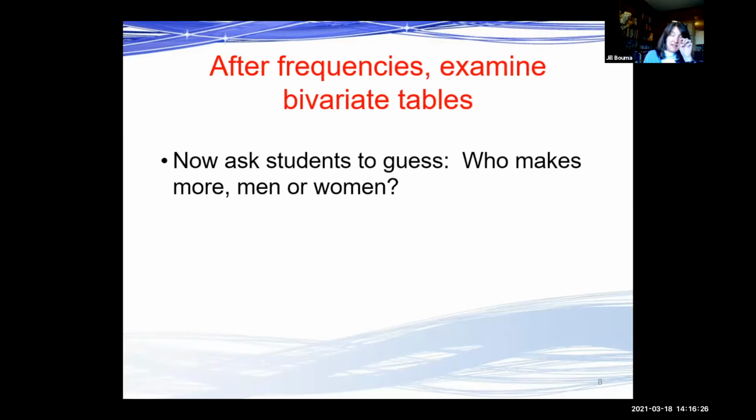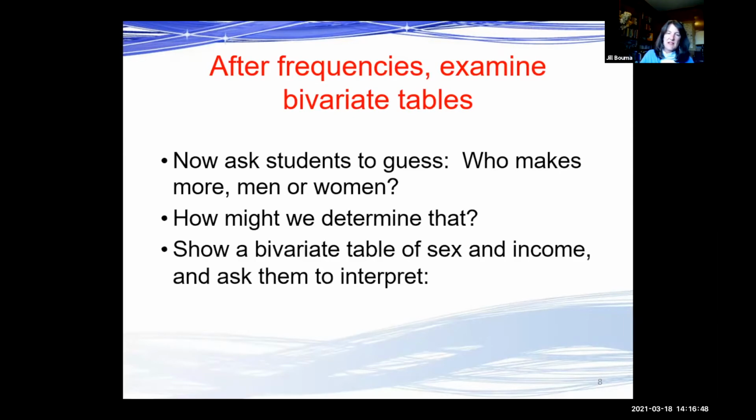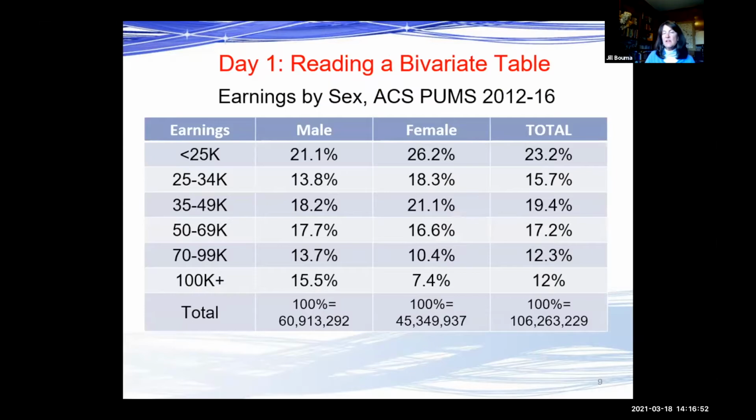So I ask students to guess, well, who do you think makes more, men or women? And someday I hope that the answer is not quite as obvious as it is today. Almost all of them guess men. And then I say, well, how do we determine that? Given the two sets of frequencies we've looked at, we typically think of comparing mean, average incomes. Now we're going to look at it in a bivariate or crosstab. So I will show them a bivariate table, and here it is. Most of them have guessed that men earn more.